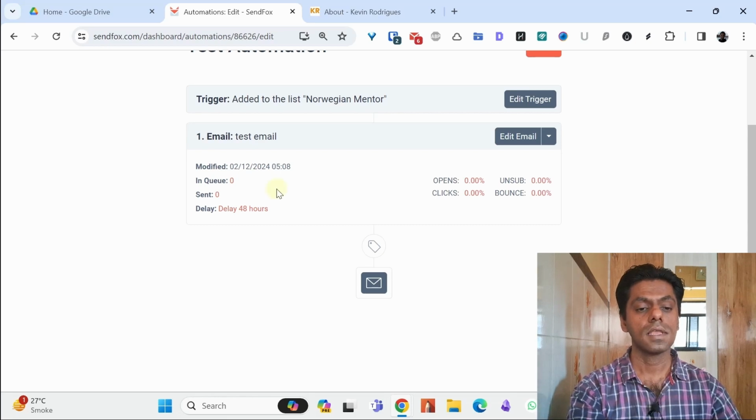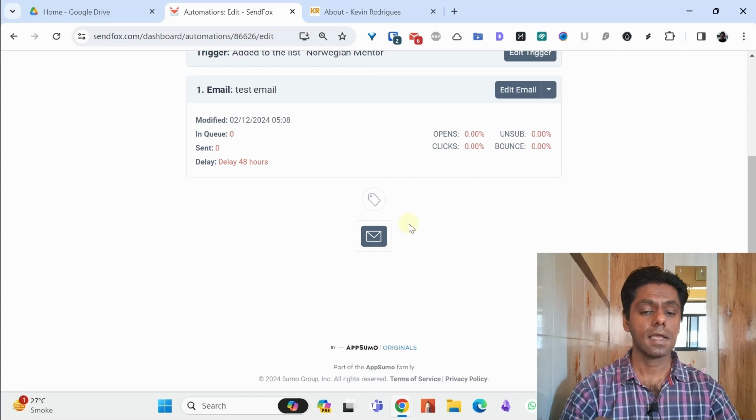Here it shows how many emails are in queue to be sent, how many have already been sent, how many emails have been opened, how many clicks have been there on any links in that email, how many have unsubscribed or bounced from this email. So you can keep adding these emails as many as you want. I have at one time even added up to 1 year worth of content where every week I sent an email to my subscribers. You set it up once and it will keep sending without you having to intervene manually.